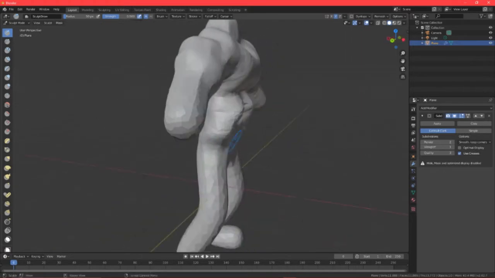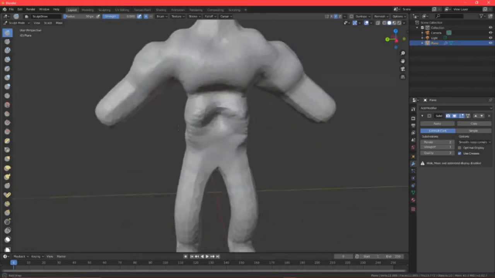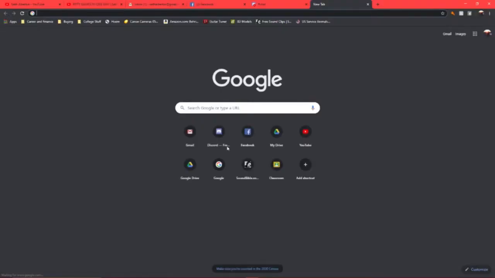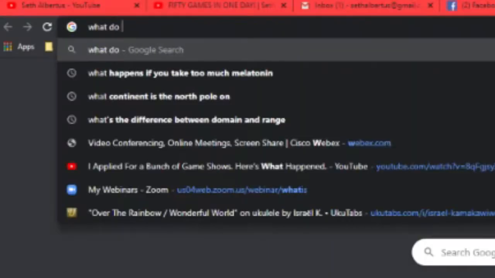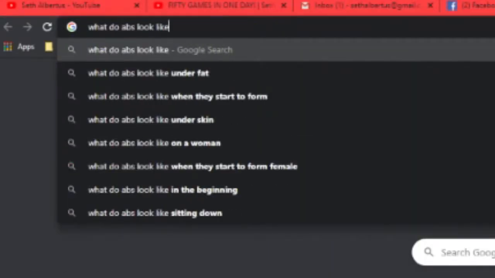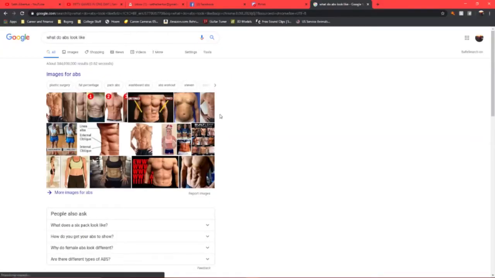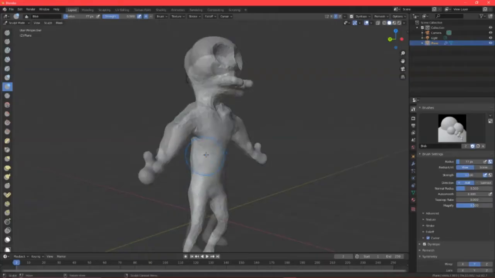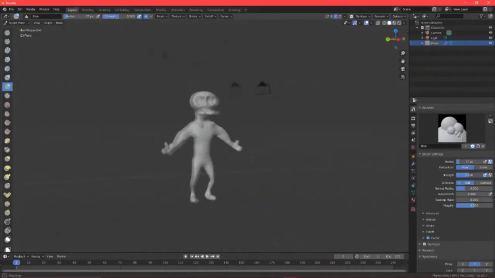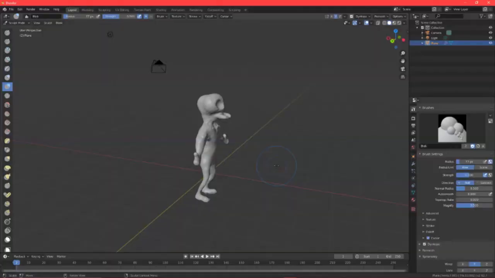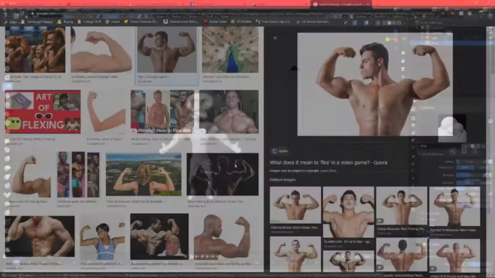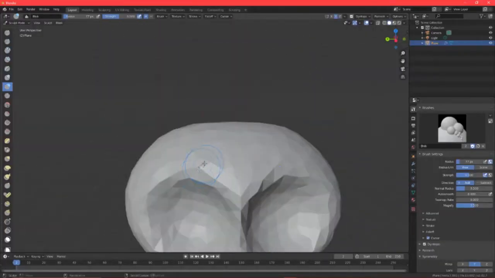What do abs look like exactly? I feel like I should know this. What do abs look like? Yeah, I think that's what an ab looks like. Yeah, that's good. I think this is what the original goal was. Yeah. Okay, let's give him eyebrows and then we're good.